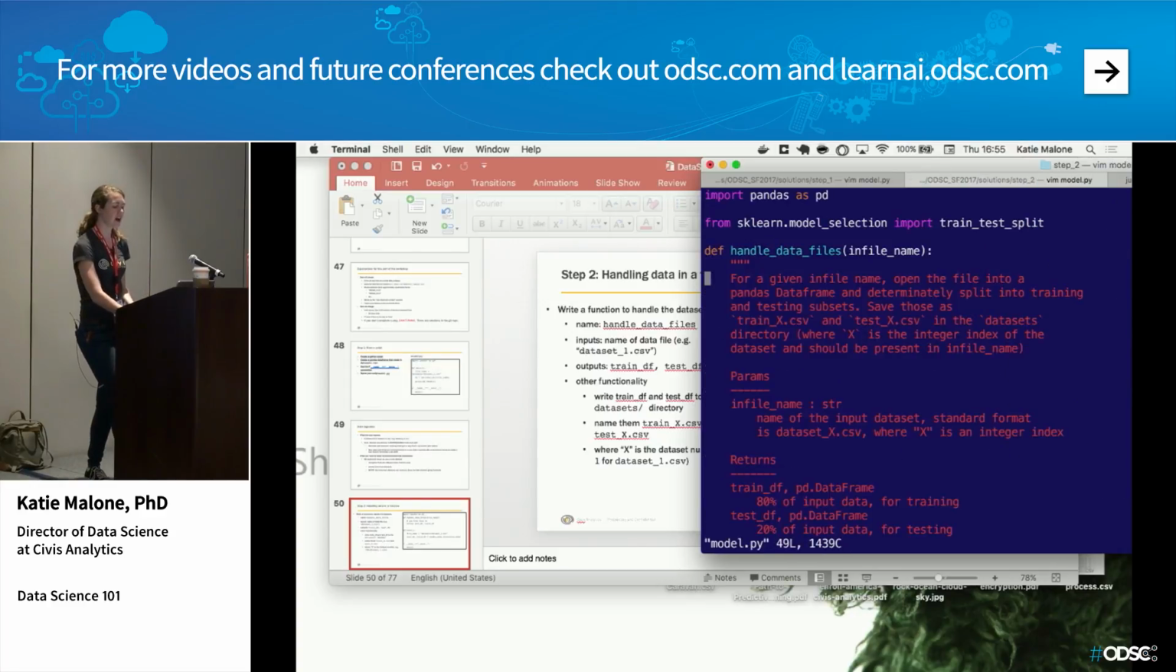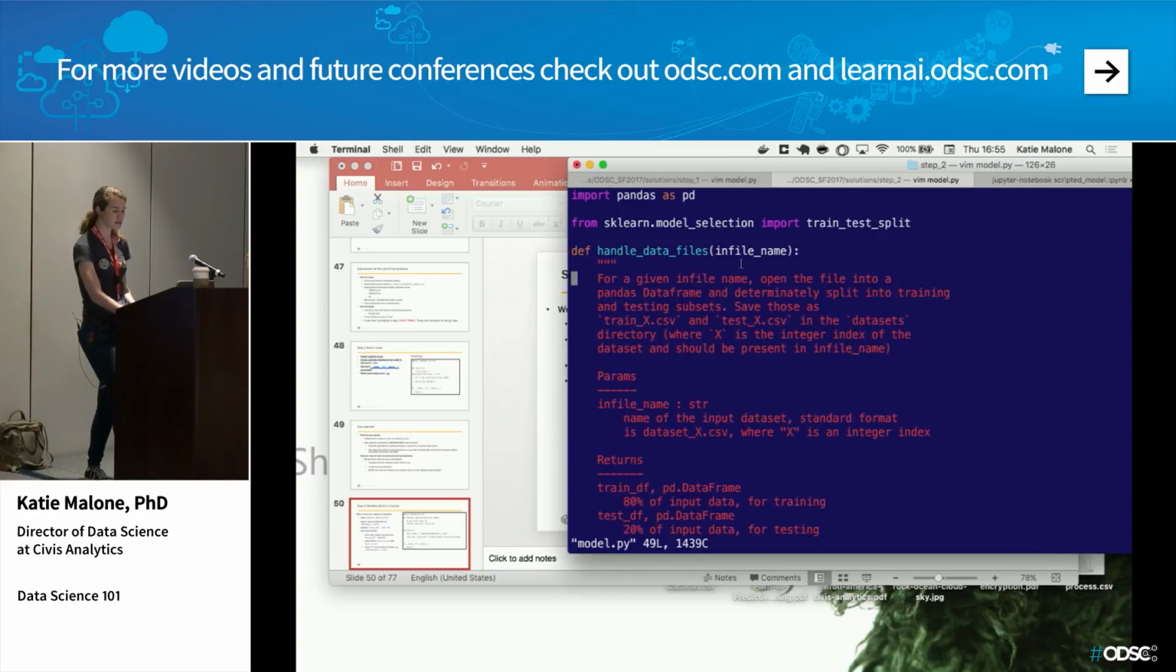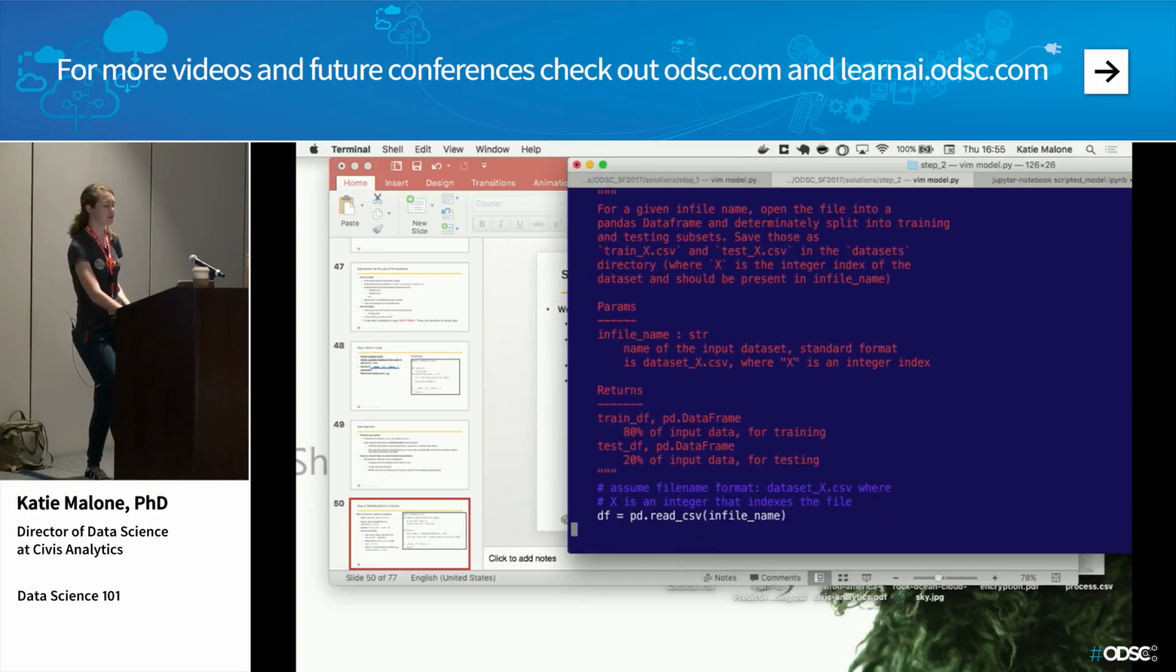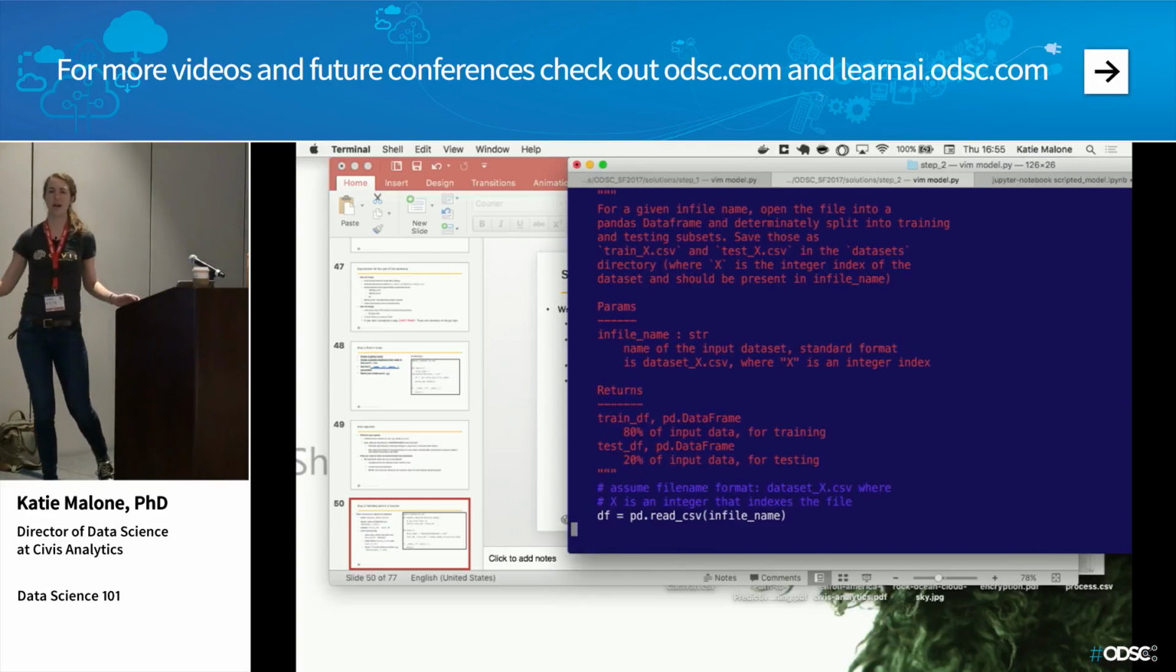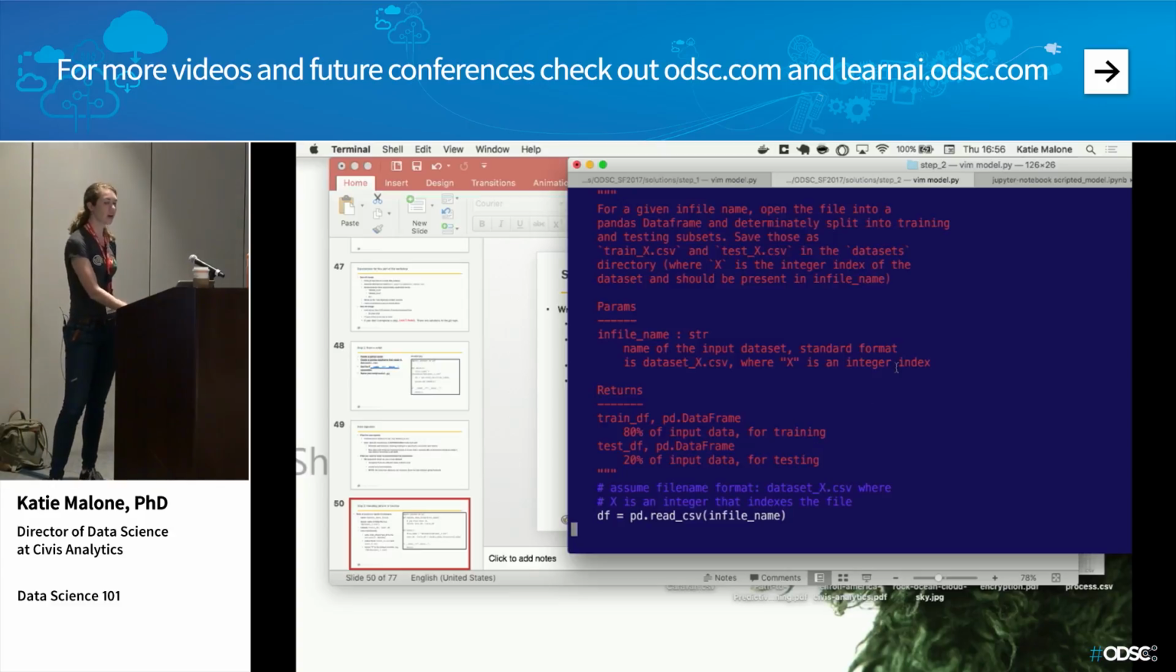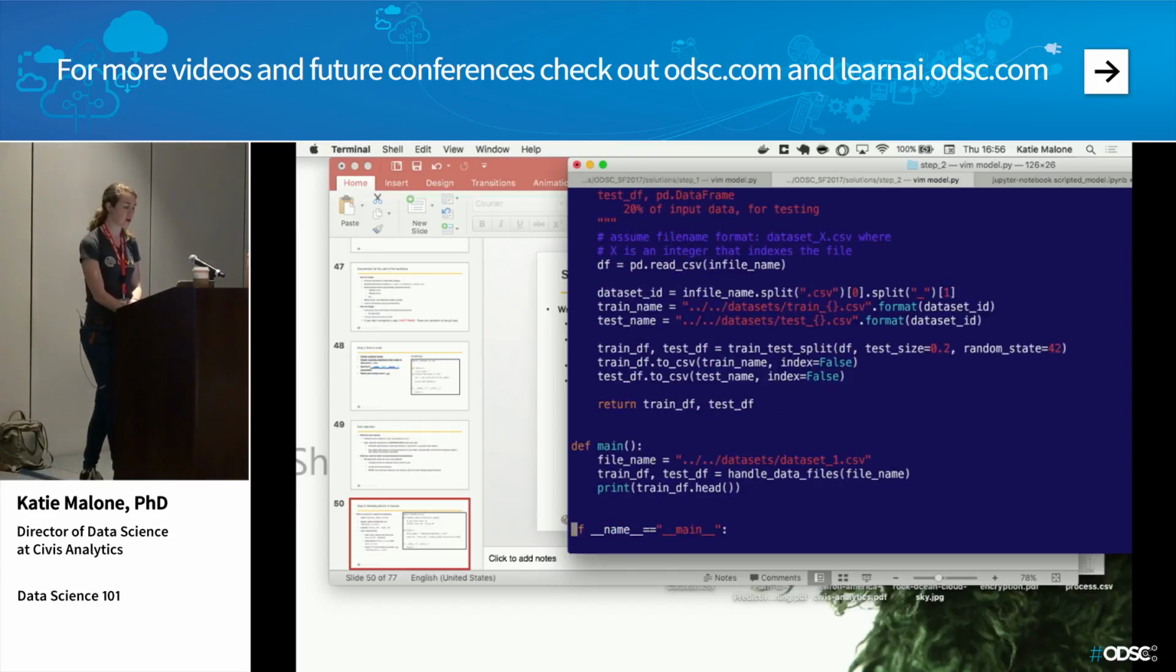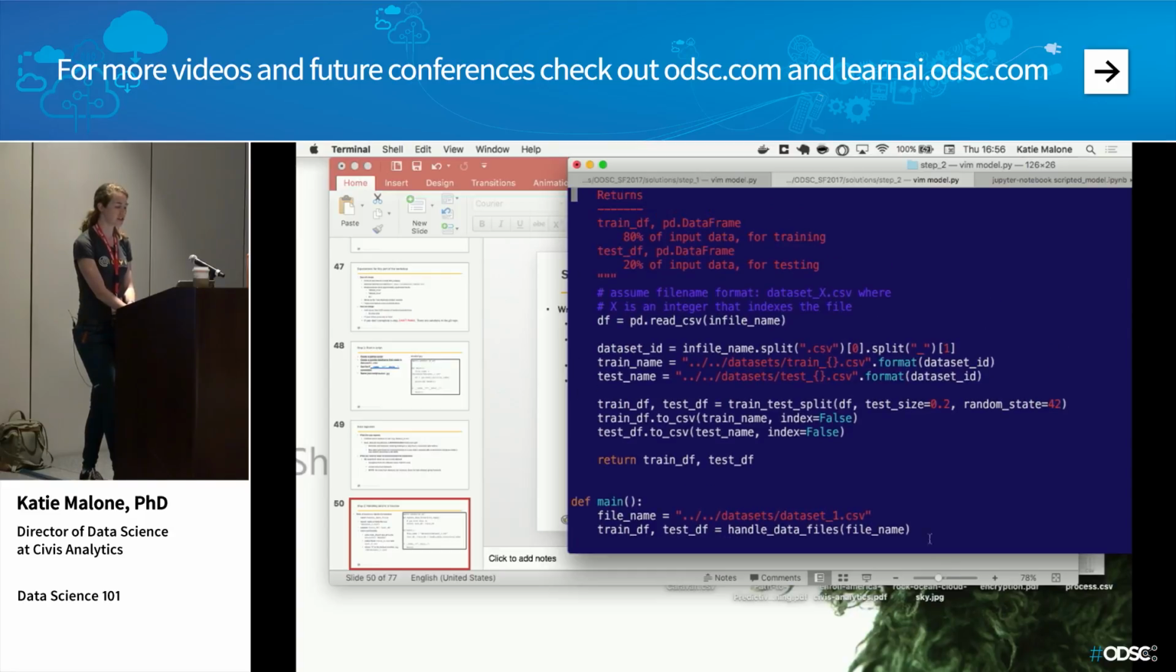is now there's this file up here called handle data files. You'll notice that it has a docstring to it now. This is another piece of scikit-learn best practice: you try to write out at the beginning of the function what the function does and what you should expect from it. And so now this function is where I do things like create a train test split on my data set.